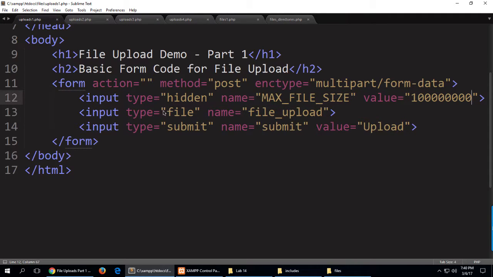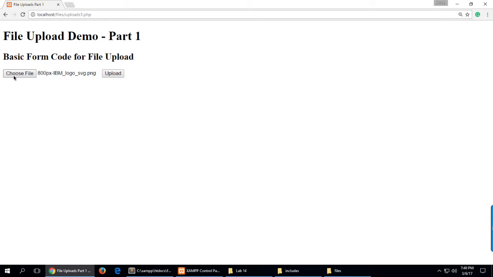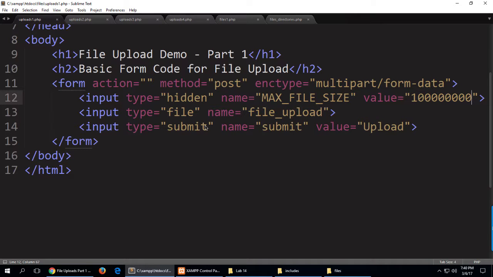Next, input type equals file, name equals file upload. That's a standard input control of type file. That gives you what we saw on the browser here, this choose file. And we have a submit button just with the value of upload. So you need this stuff right here.